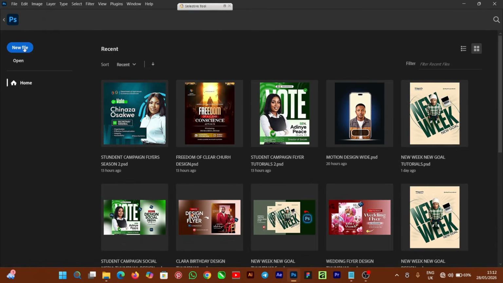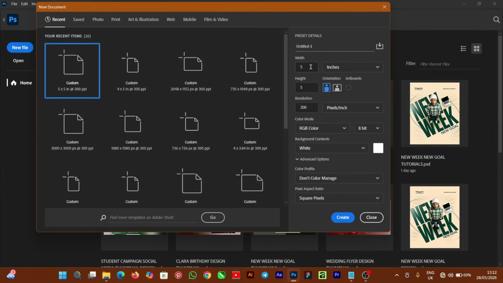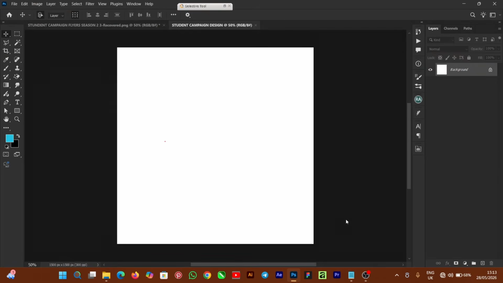So the next step is to create our new file. In this particular tutorial, I want to use 5 by 5 inches. I'll name my project. You can leave the RGB color settings like this. Let's create the project. This is how your canvas interface will look.